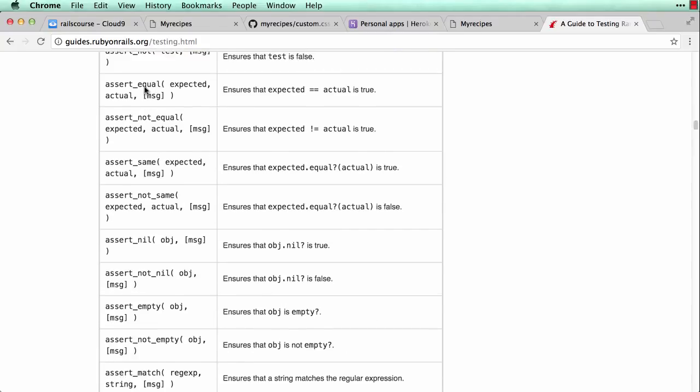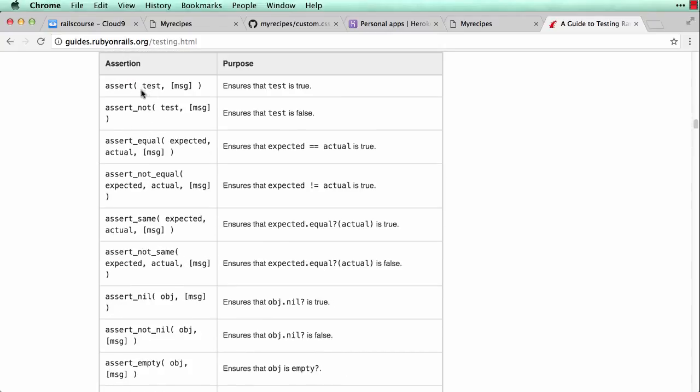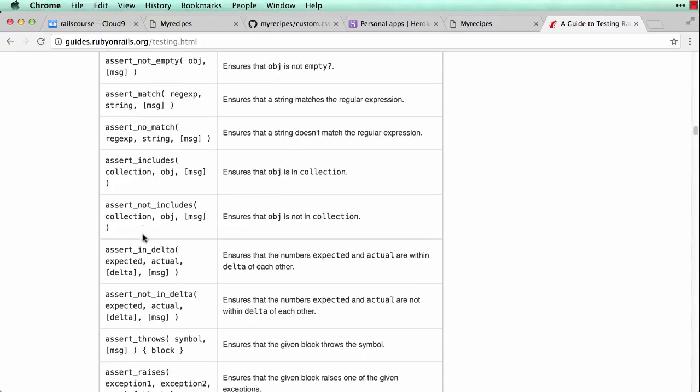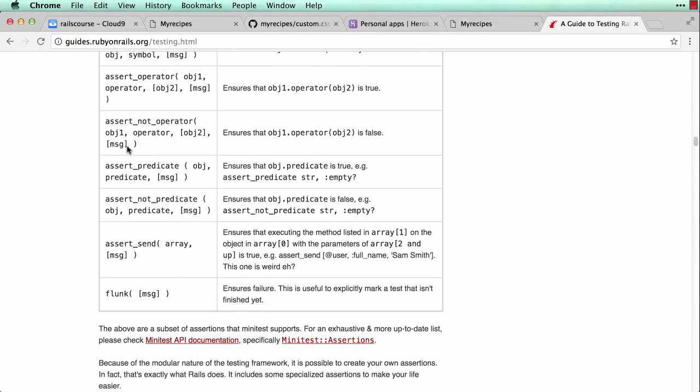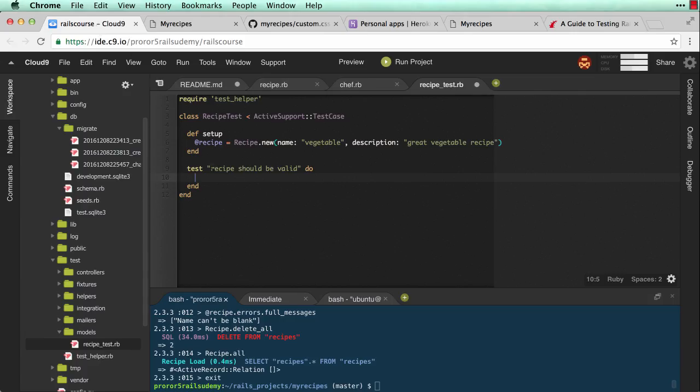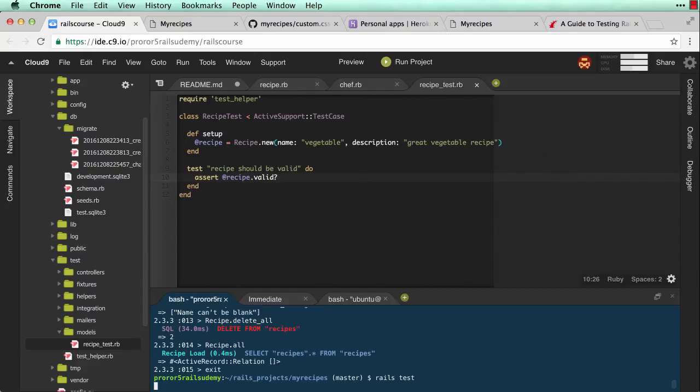All right, check it out. assert_equal, assert_not, assert. We're going to use assert and assert_not quite a lot, but there are all these other assertions that are available. So you can read up on that. So simply assert @recipe.valid? This should pass because I have a recipe model and I'm able to connect to the database and create a recipe. So this should pass. Let's try it out. rails test.